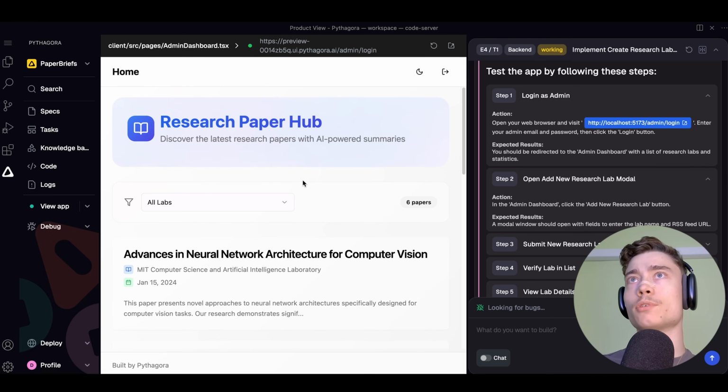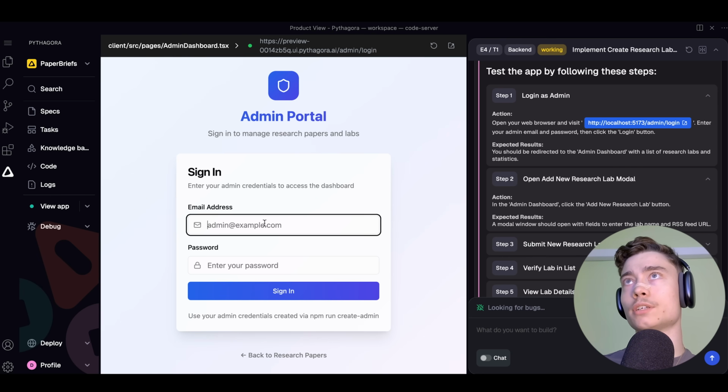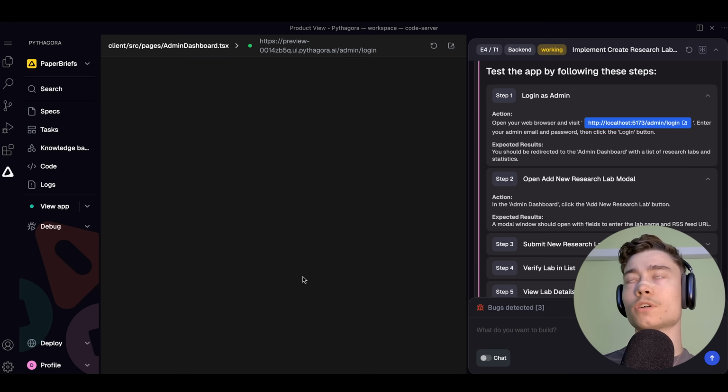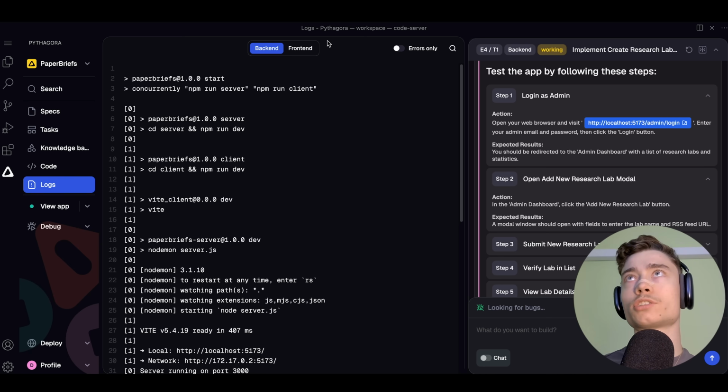Add new research lab model. I'm not sure if we're in the right place because here this looks different, the admin portal. Okay, so perhaps we need to describe that. Oh, okay, there it is. Okay. What happened there? Let's look at the logs. Front end.